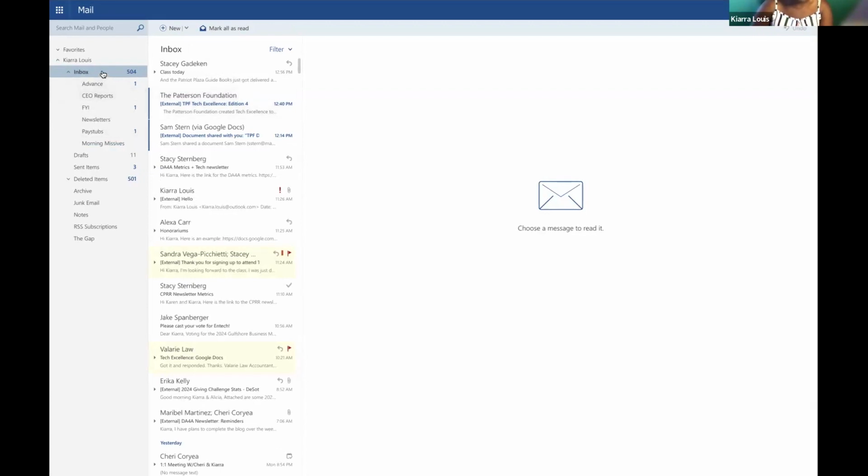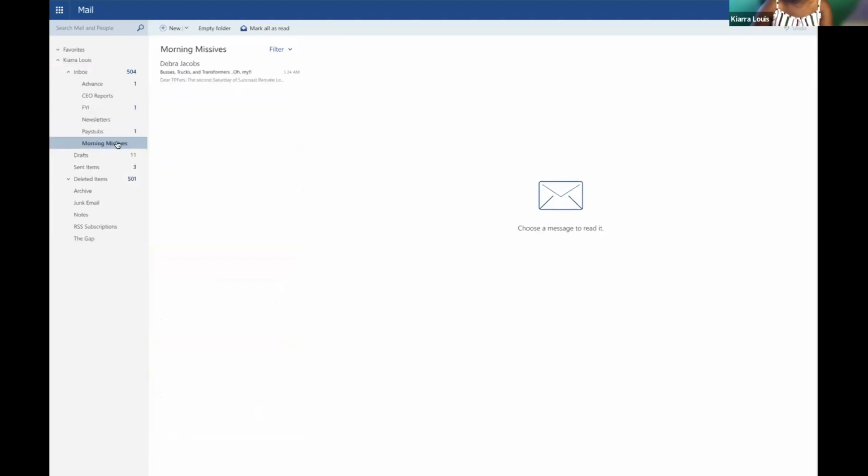And so to create that folder, I just right click where it said inbox and it's like create a new subfolder. And then I clicked on it. And then if I decide I don't actually need a morning missive, I just right click it and then I delete it. Or maybe I want to rename it because it's not just morning missives. Maybe I want to do morning missives and newsletters. You can.